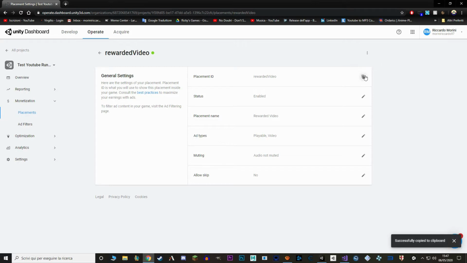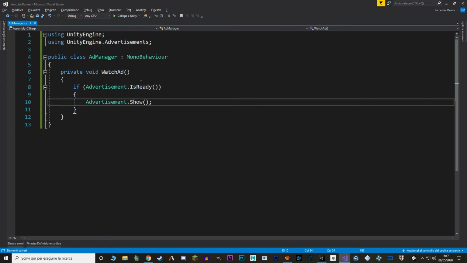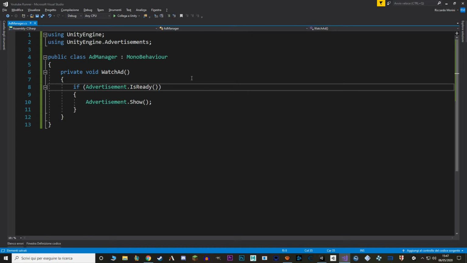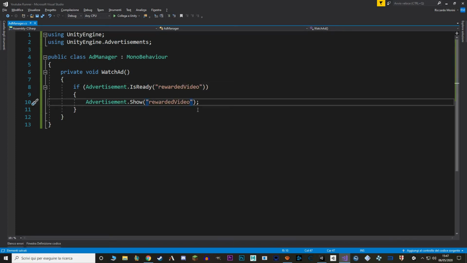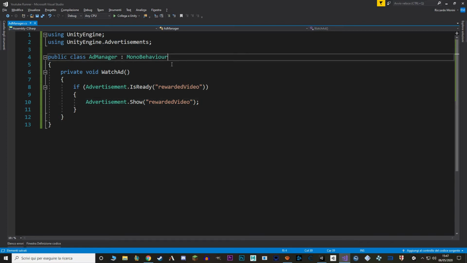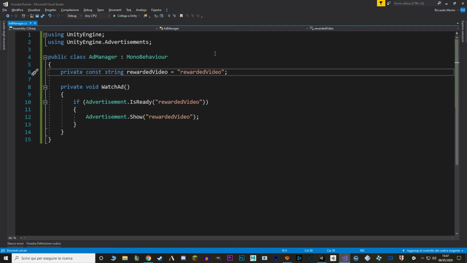So I'm going to copy it to the clipboard, and I'm going to go back to Visual Studio. And in here, when we check whether the advertisement is ready and we want to show it, we feed in a string for the rewarded video ID. Of course, we don't want to use a string two times, so instead let's make a private const string. And let's use that value.